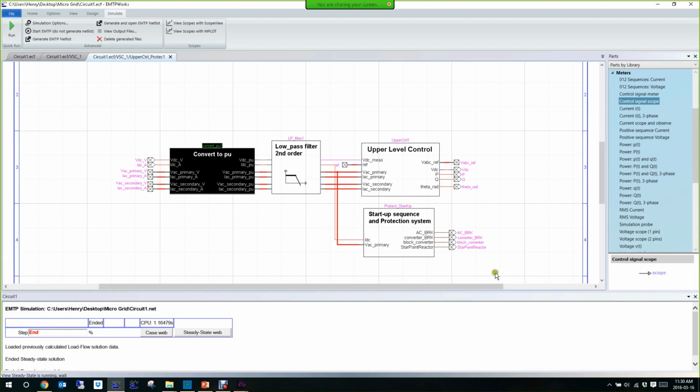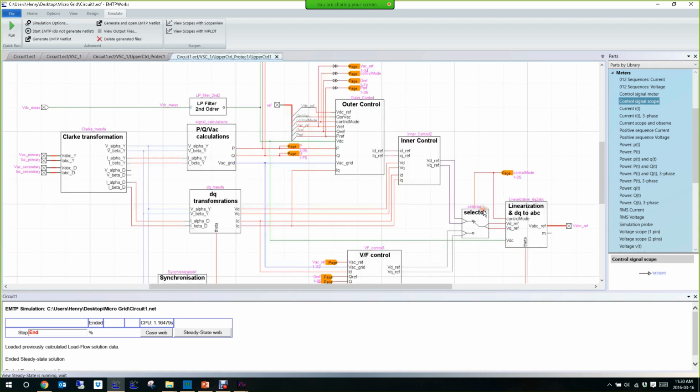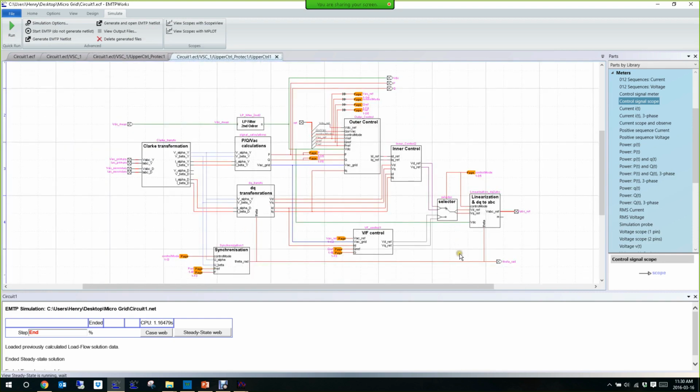We have here a little bit about protection, but we didn't enable the protection in that case. We have some overcurrent protection, but it's disabled for now. And the control is what is interesting for us. I won't get too much into detail right now; I will get much more in detail as the webinar goes on. But what do we do? Here we have the DQ0 transformation. First, we have a Clarke transformation and a DQ0 transformation to go from the ABC frame to the DQ0 frame.